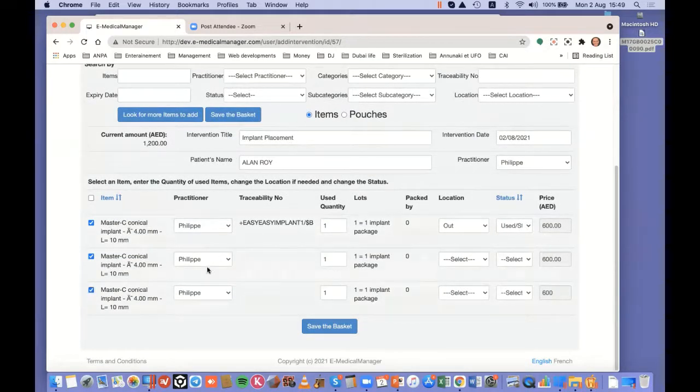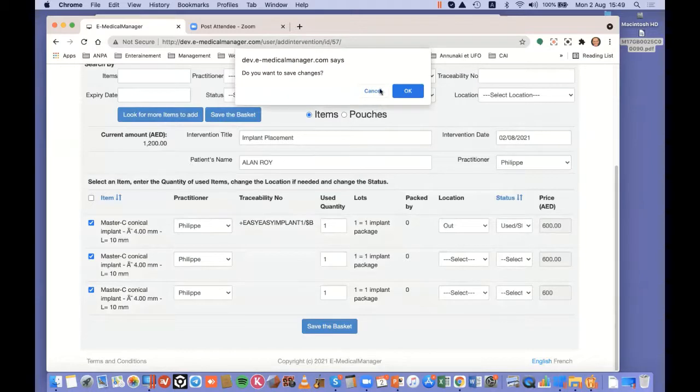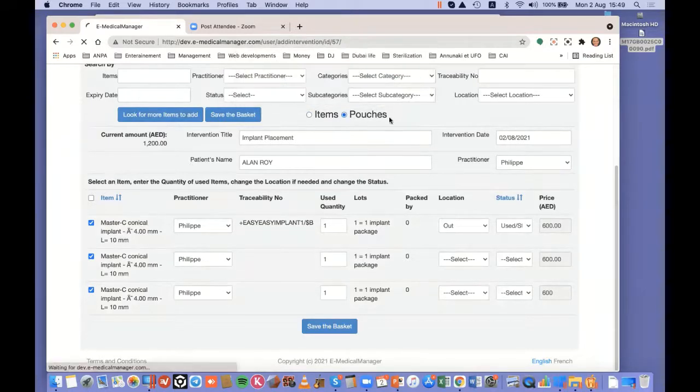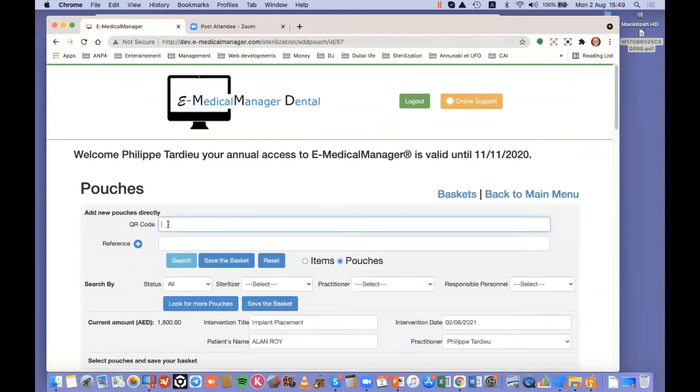Let's say we place another implant. Okay. We go to the pouches also. Do you want to save changes? Yes. I go to the pouches and I do the same. I take the reference and I click on the reference. Okay. Number 4.